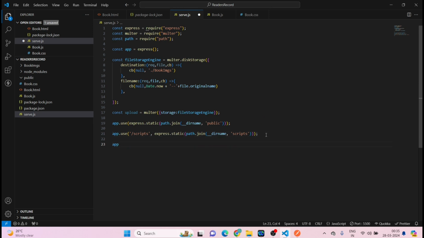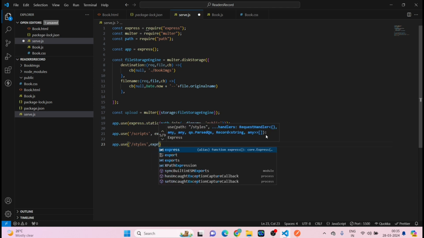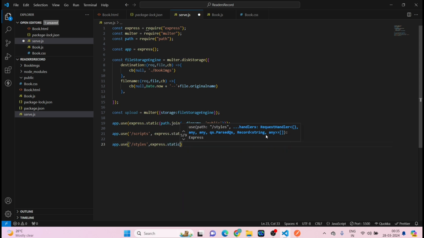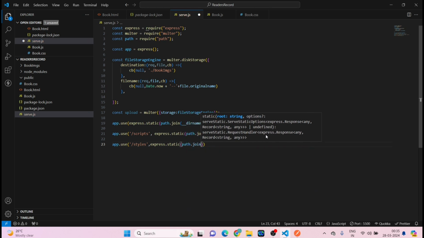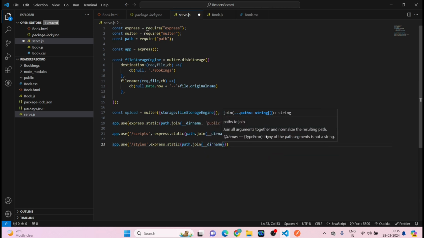App.use styles, express.static path.join directory name, styles.